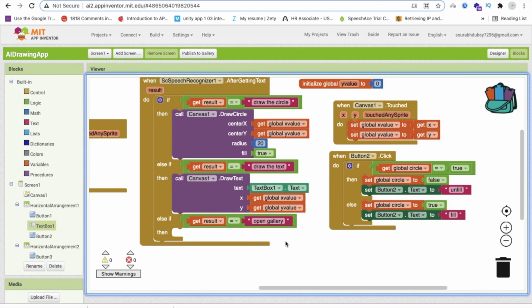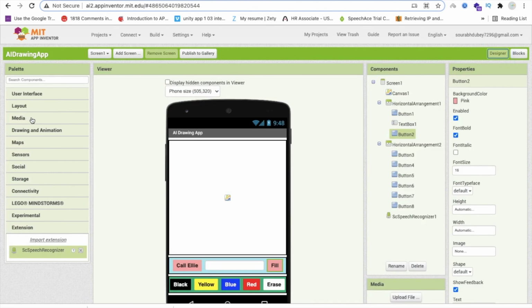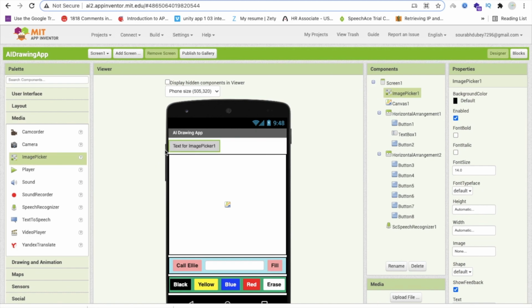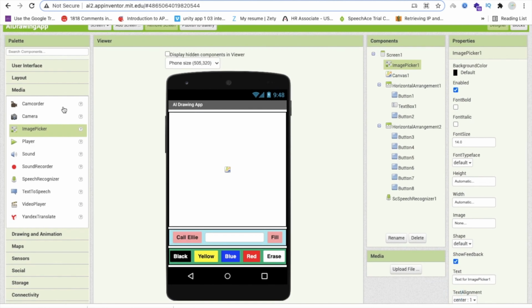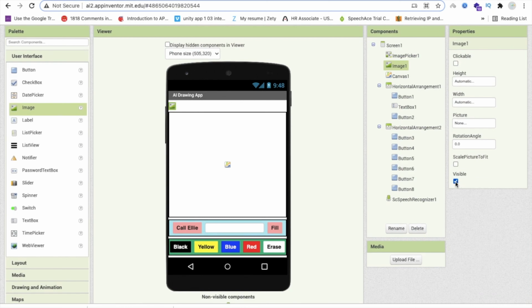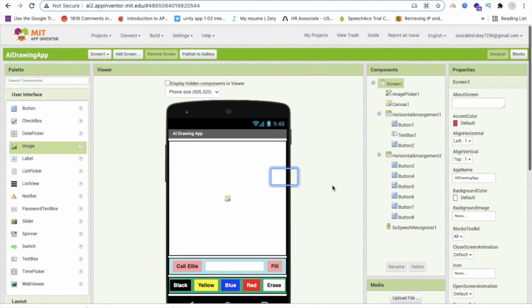So we need to open the image gallery. We need to drag and drop your media, and you will find here image picker. Drag and drop it here, and make sure the visibility is off. We also need one more thing, user interface. You will find image, this one, and make sure the visibility is also off. Or you can remove that image. I have one option for that: just delete this image. Now go to the blocks section.